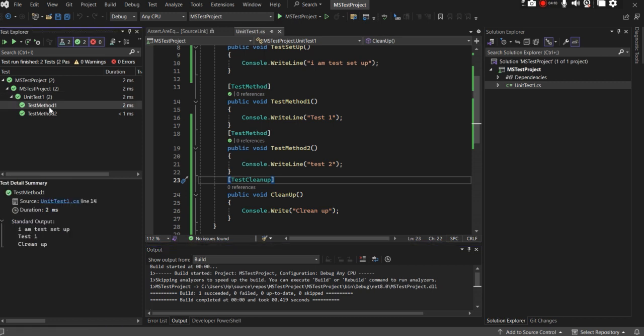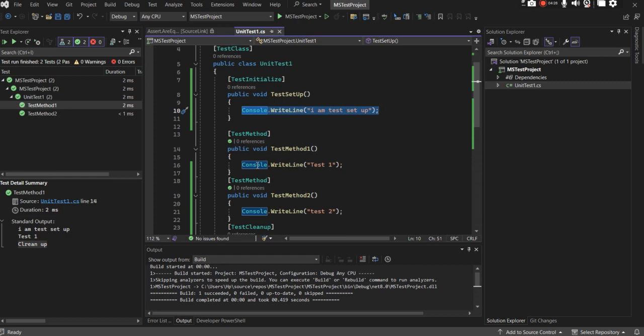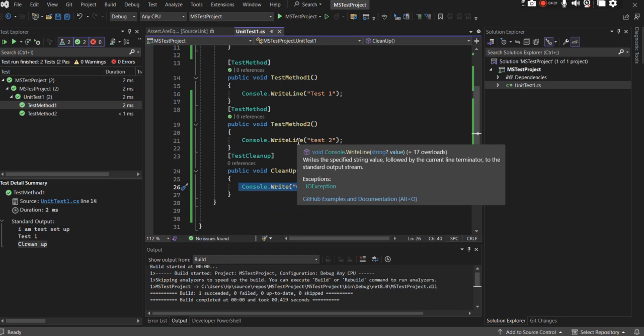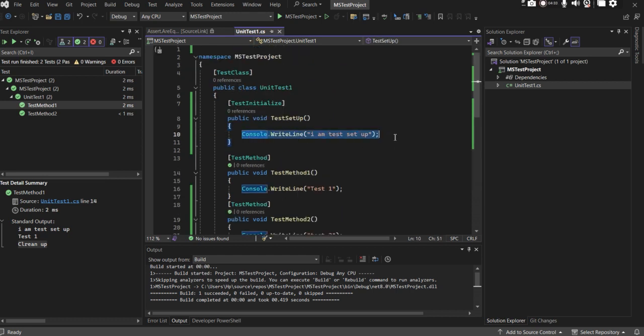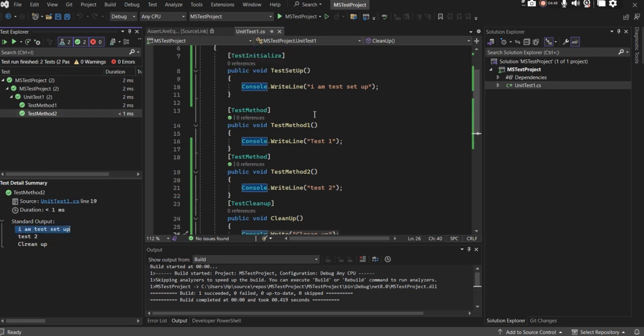If you see test 1, it executes "I am test setup", then it executes test 1, then it writes the cleanup. That means the flow is like this: before executing the test method, it will go to the initialization and execute that, then it will execute the test method, then it will come to the cleanup. Similarly for test 2, again it will first execute the test initialize, then your test method, then it will call the test cleanup method. If you click on test 2, you can see "I am test setup", then "test 2", and the cleanup is printing. So that is the flow.